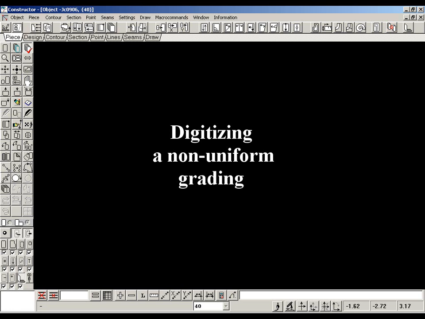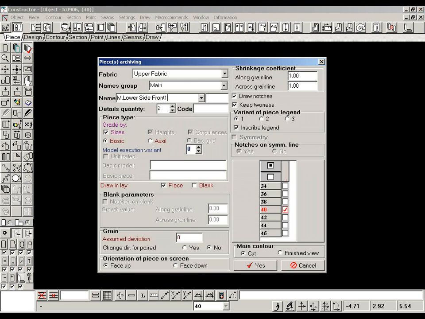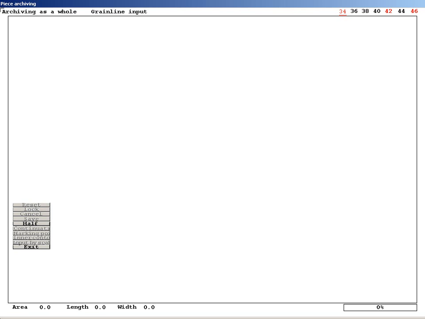Digitizing a non-uniform grading. To digitize a non-uniform grading with jumps in the increments, choose the limits of the ranges, jumps of the increments in the sizes table: the first and the last size, and also the sizes in which there is a change of the increments. The sizes chosen for entering are highlighted with red color in the upper line of the window. After entering the grain, proceed to digitizing the main outline.